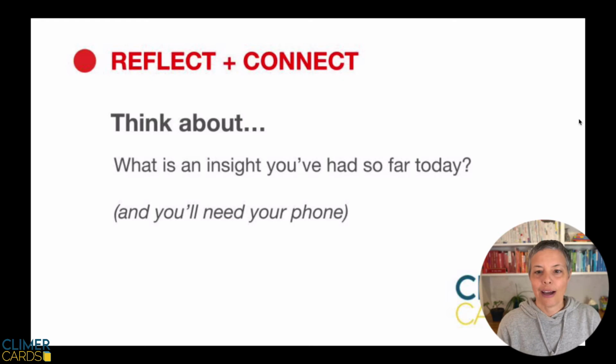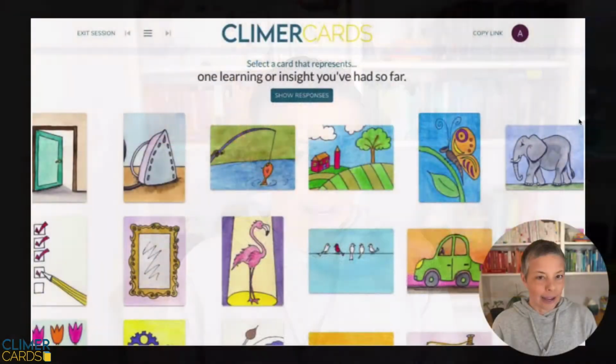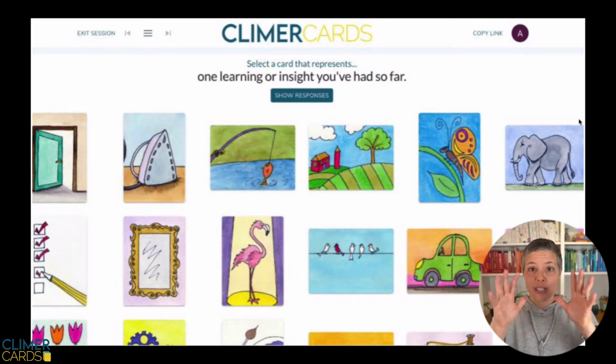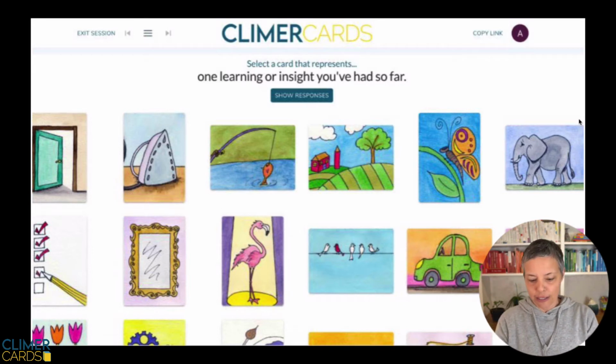Then I showed them what virtual Climer Cards would look like. We actually did a demo of the entire platform, and I was emceeing on stage. I had somebody off stage scrolling through, showing them how to click on an image and write in their response. If you're watching this video, you probably already know how to do that, so I'm not going to show you that specifically.